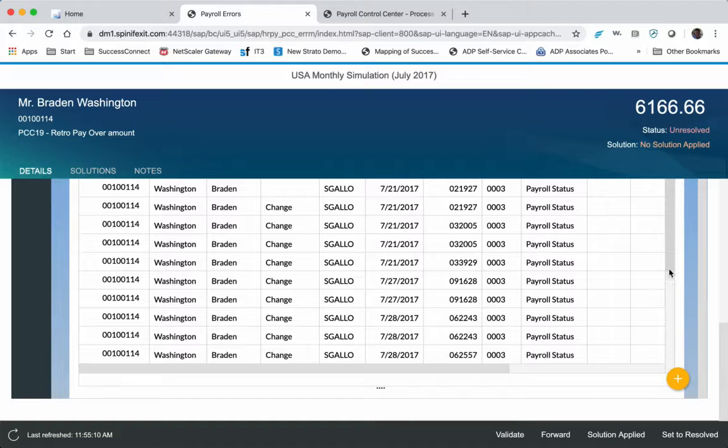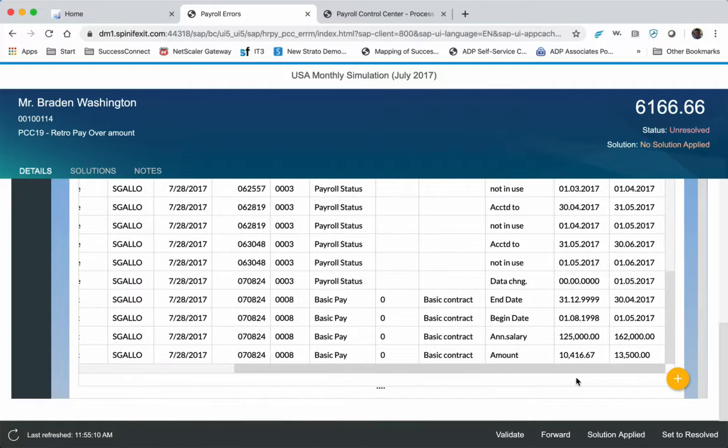But as we go down this list, we can see info type 8 did change, and the changed on date was on 7/28, which is in July, so it was changed within this period, and that's probably what caused his retro activity. And we can see that in fact his annual salary went from $125,000 to $162,000, and it was made effective on 5/1. So here's your needle in the haystack answer, right? Why did his annual salary change?